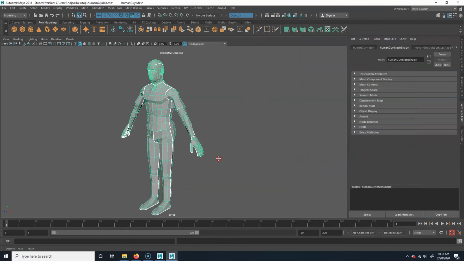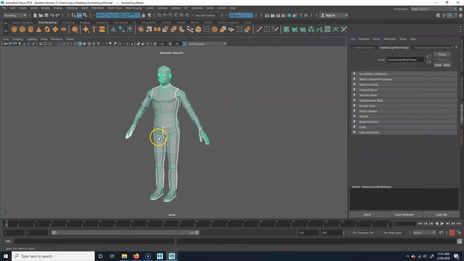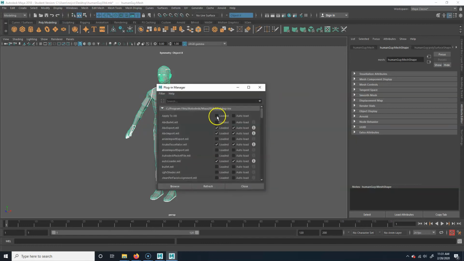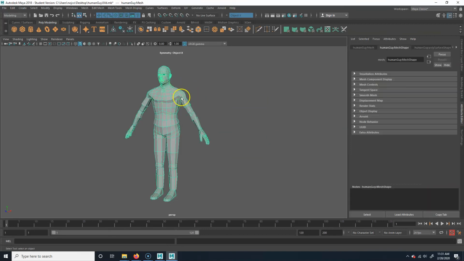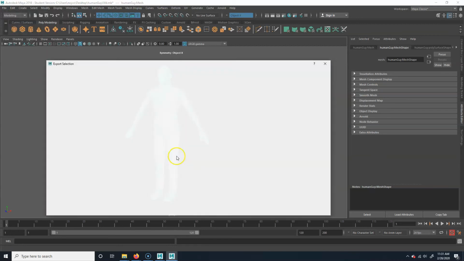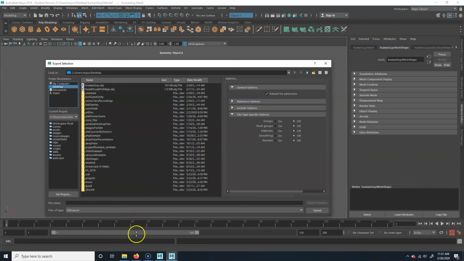And you may or may not have the ability to export OBJs. Just to double check, go to Windows, Settings Preferences, Plugin Manager. You might need to turn it on. You're just going to scroll down until you see OBJ Export, and make sure Loaded and Auto Load is on. Once you click both those on, hit Close. And then with the model selected in Object Mode, go to File, Export Selection, and select Desktop here. Make sure you choose OBJ Export, and then turn off these options. And then I usually just write Mudbox.